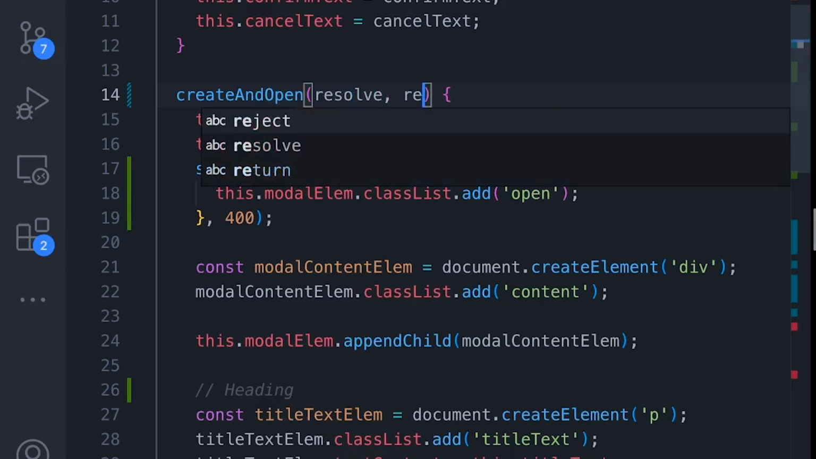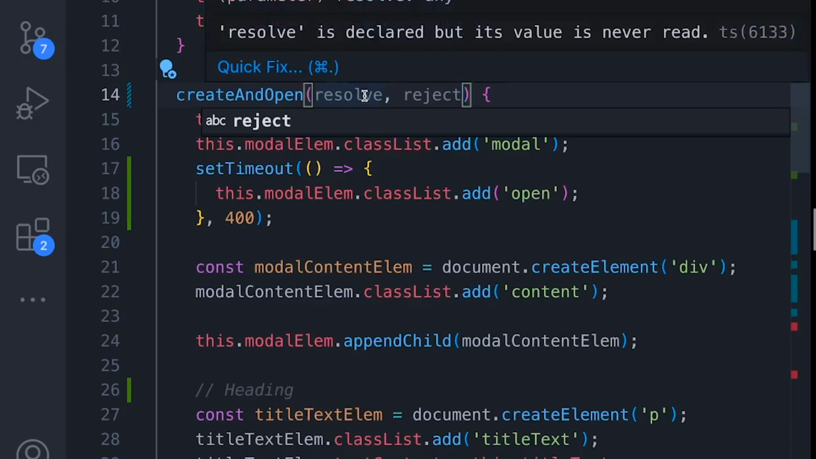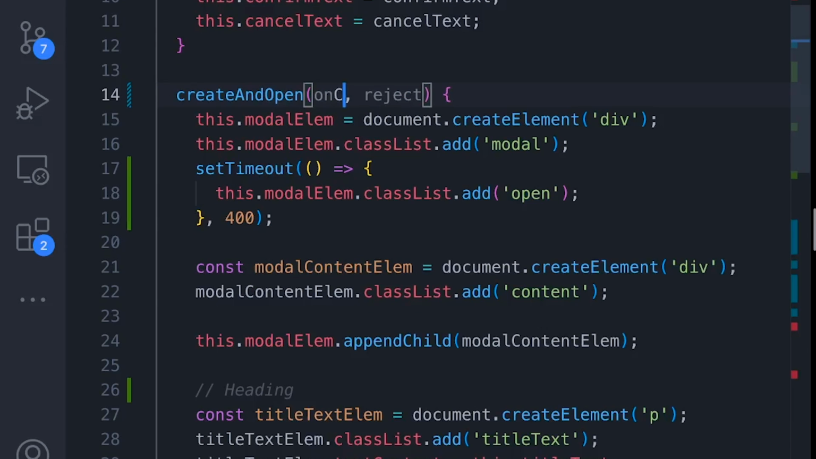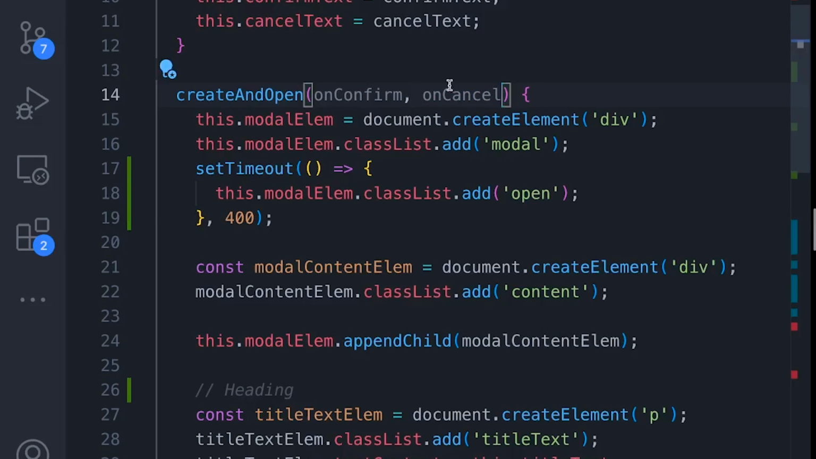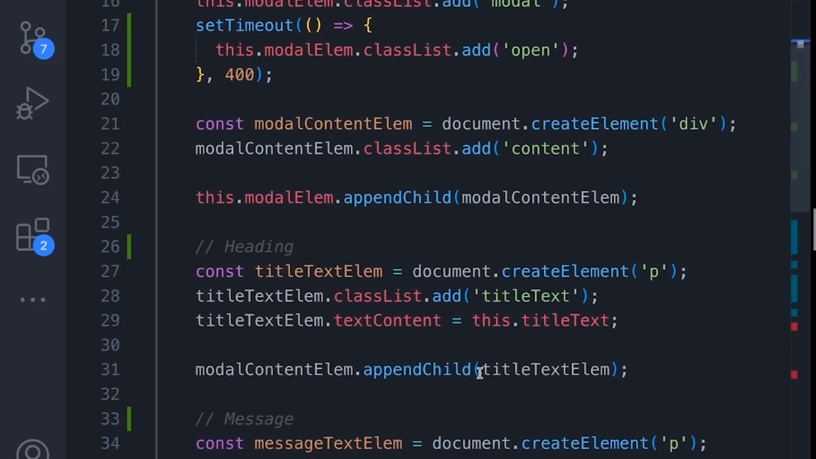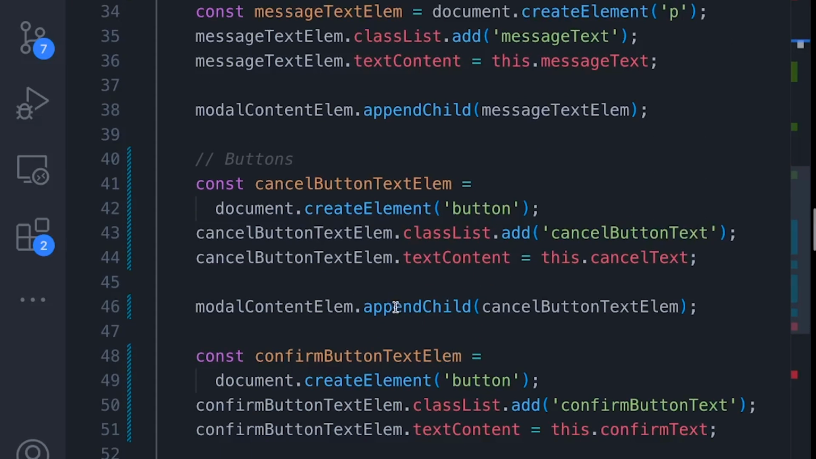So we could say resolve and reject here, but we can actually rename them because they're arguments to this function. So I'm going to rename them to something a bit more meaningful to this function. When the user's confirmed, we're going to call this function, or if they cancelled, we'll call this function. They're still the resolve and the reject functions, but I've just renamed them here. So we're going to call these when the user clicks either the cancel or the confirm buttons, and we're just going to do that by setting up event listeners on both of those respective buttons.